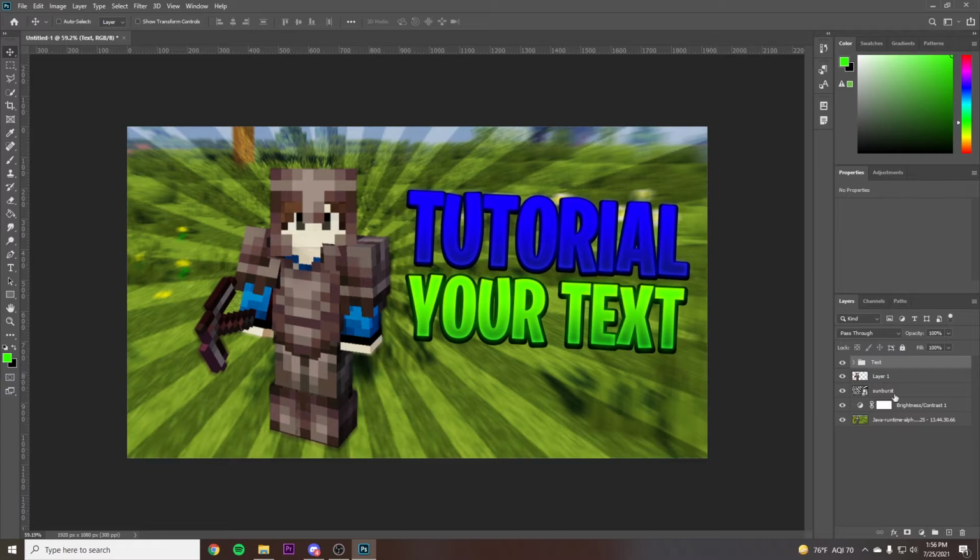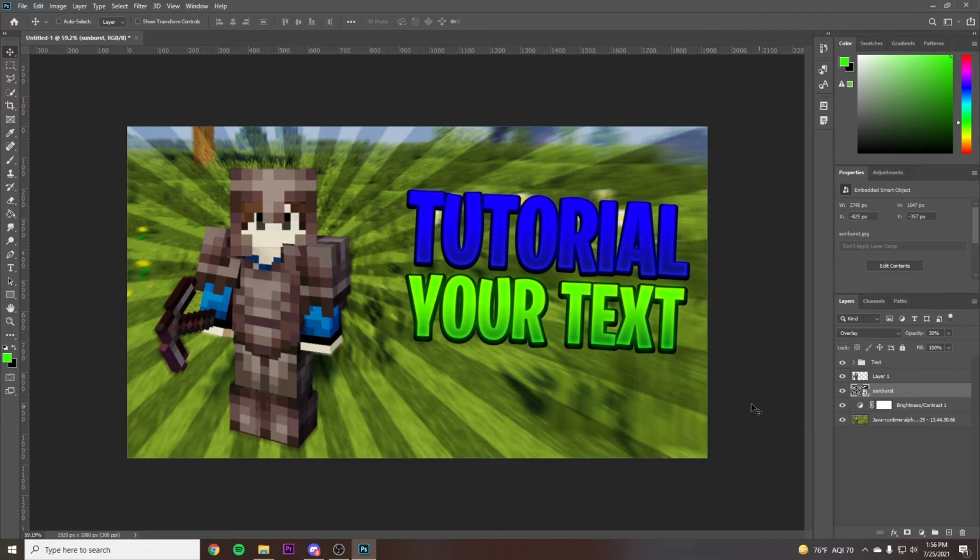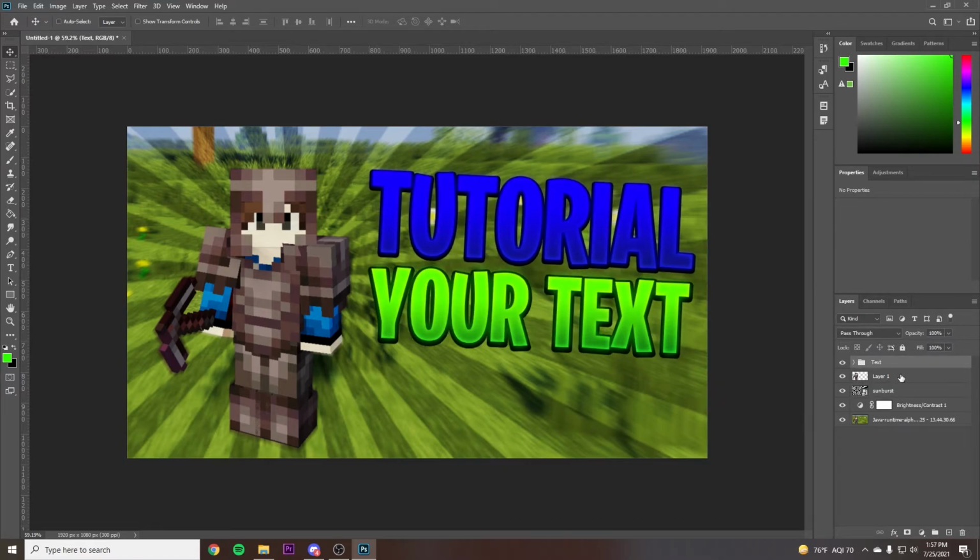I think I'm going to go ahead and move the player over a little bit more, and same with the sunburst, because I do want the text a little bit bigger. Another thing you can do, you don't have to do it, but it does help.